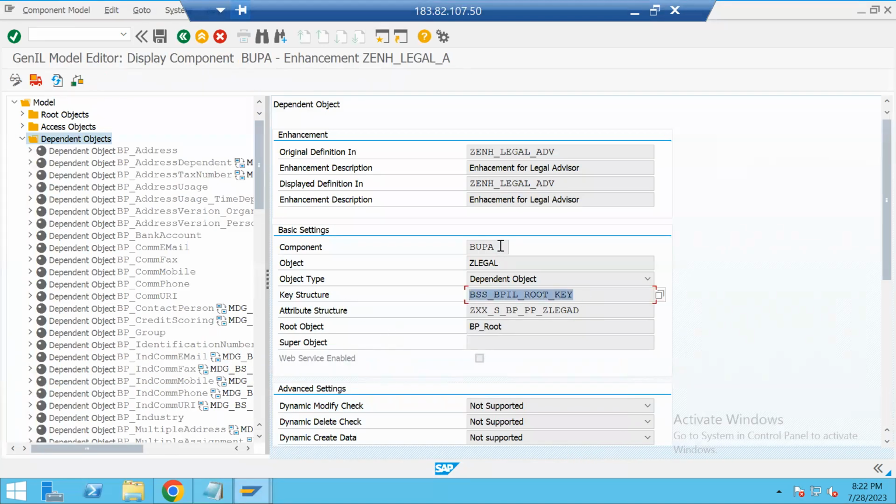So one is the component name BUPA, and the object name which you want to mention against that custom entity. For that, you need to provide the name of the object and the key structure BSS_BP_ROOT_KEY. After that, you need to mention the attribute structure name also. This is the structure name, which we have already seen earlier, right? ZZX_S_BP_PP_ZLEGD. This is the structure name you need to provide.